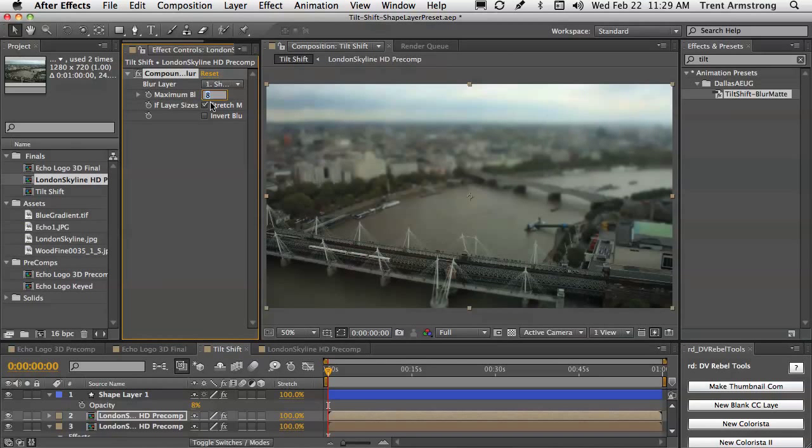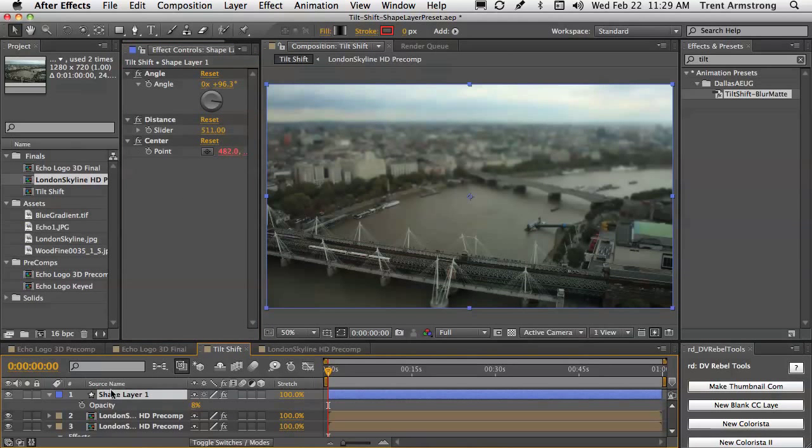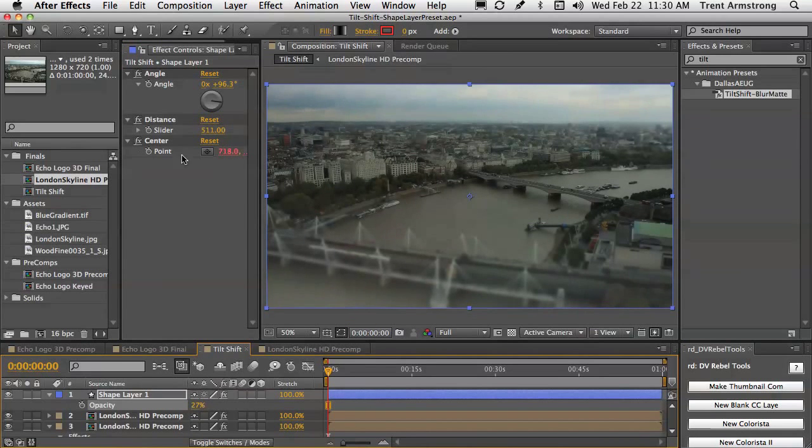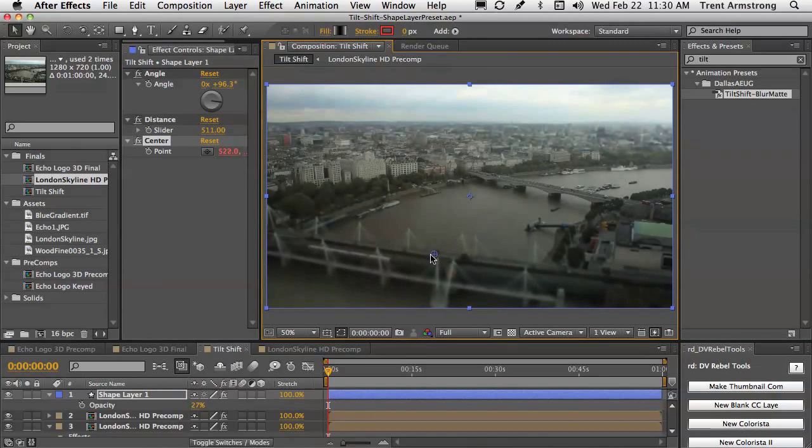Maybe that's a little much. Let's go down to 5 and see. Okay, it's a little better. But you know, animating this thing, you can actually have the focus kind of change, rack focus across the deal. Get that in focus, then get that in focus over there.